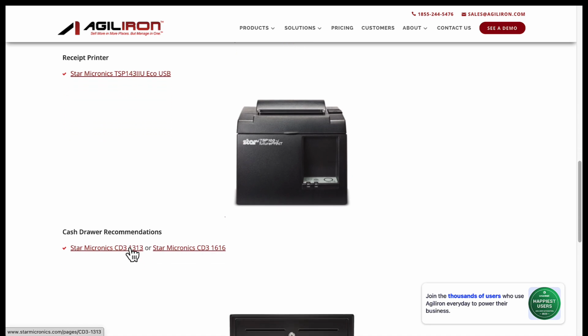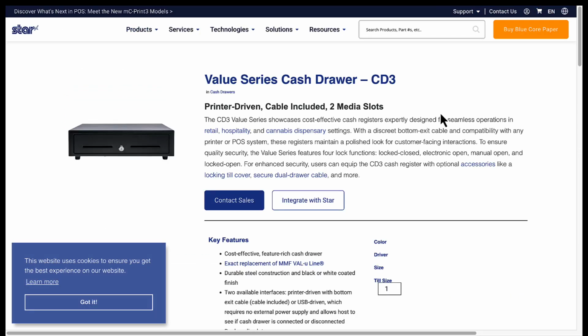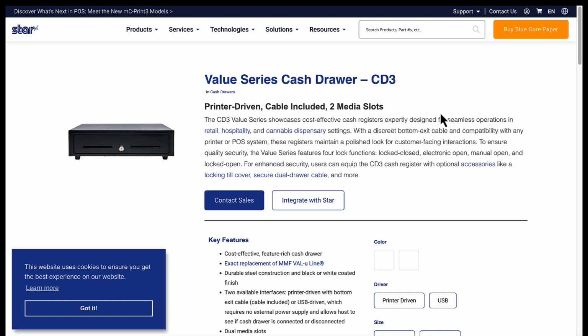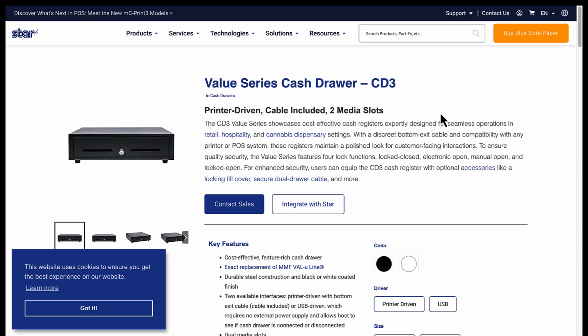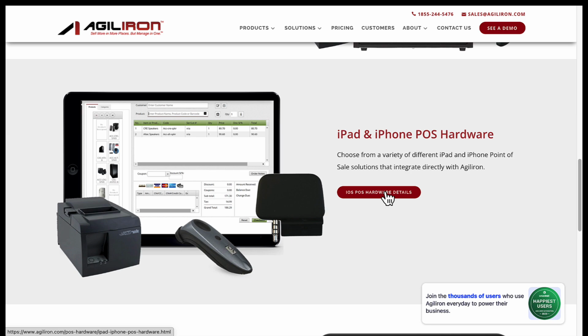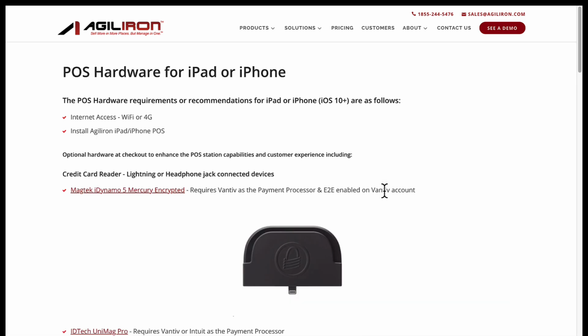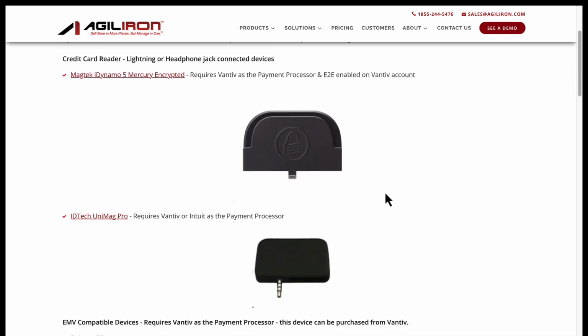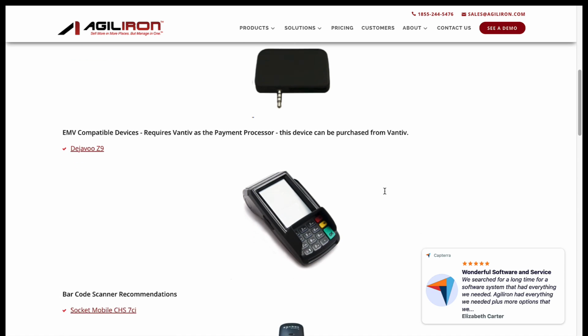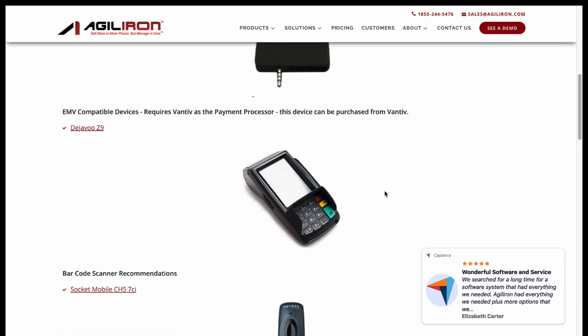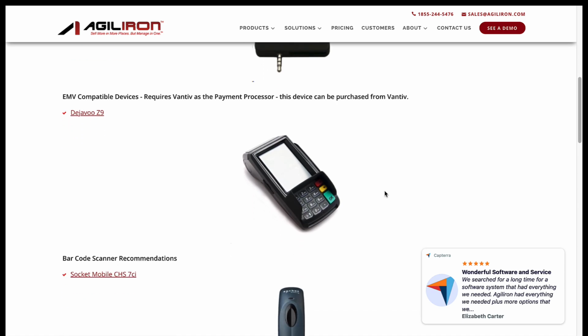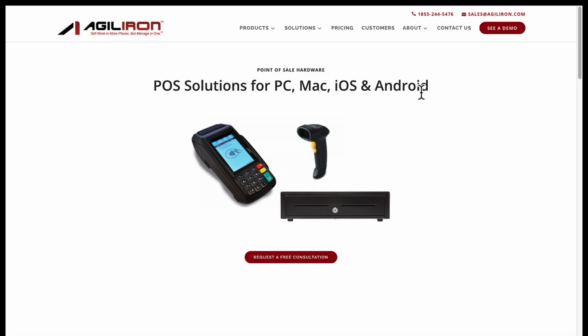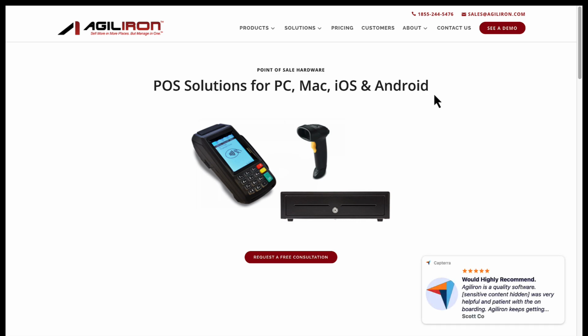If you plan to use a cash drawer, you can purchase one that is compatible with the chosen receipt printer because the printing of the receipt will then trigger the opening of the cash drawer. If you are using the Agiliron POS on a tablet or smartphone like the iPad or iPhone, note the specific devices and models supported for those mobile apps on the screen. You are also required to install the apps from the App Store for those mobile devices. You can go to the App Store and search for Agiliron to find the POS app.